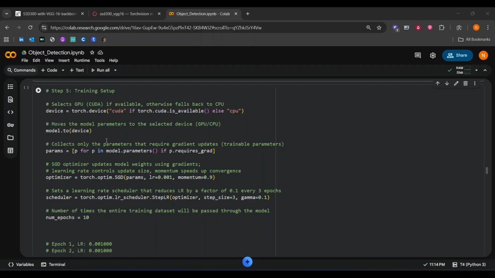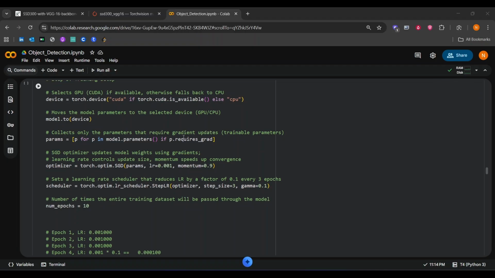Then collect only the parameters that require a gradient update. We only want to collect those parameters which are trainable. For that we iterate over the model.parameters that we have created, and every parameter has one attribute, p.requires_grad. If it is true then we keep p, otherwise it will not be used.